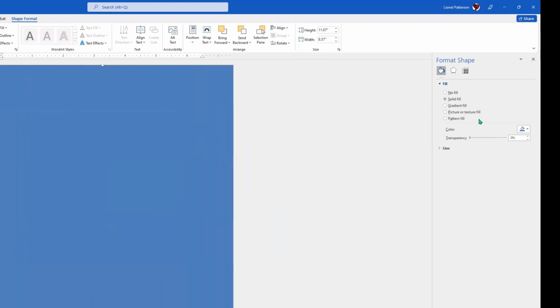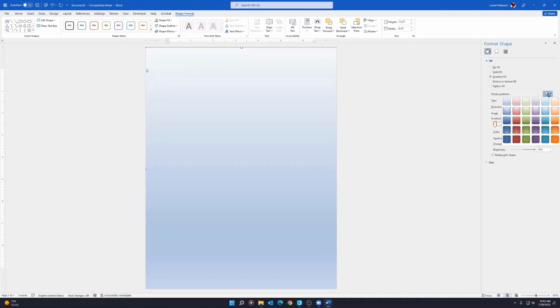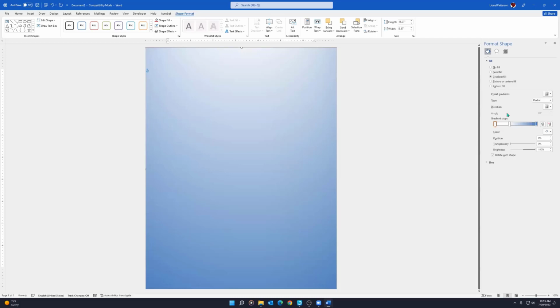So I'm going to go ahead and select gradient again. And you notice it's already given me something that was prearranged. It's okay, but I'm going to go down to the area that says preset gradient, and I'm going to select that. And as you can see, it's offering me additional types of gradient effects. So let's say I want to select this one here, but I want to change the direction.